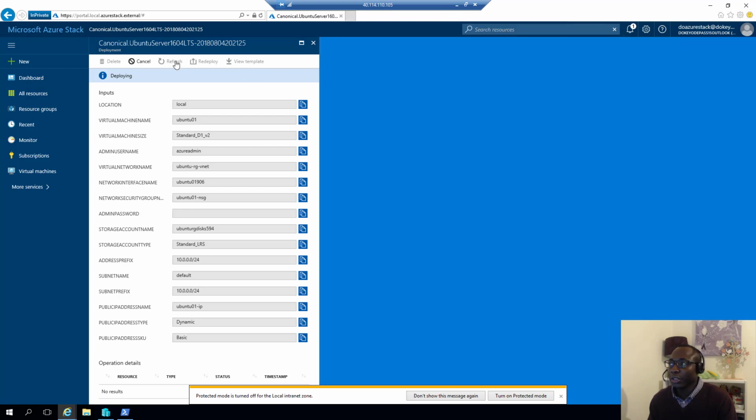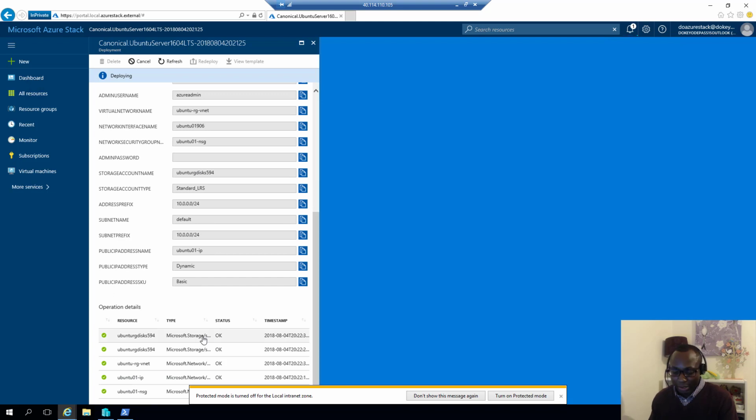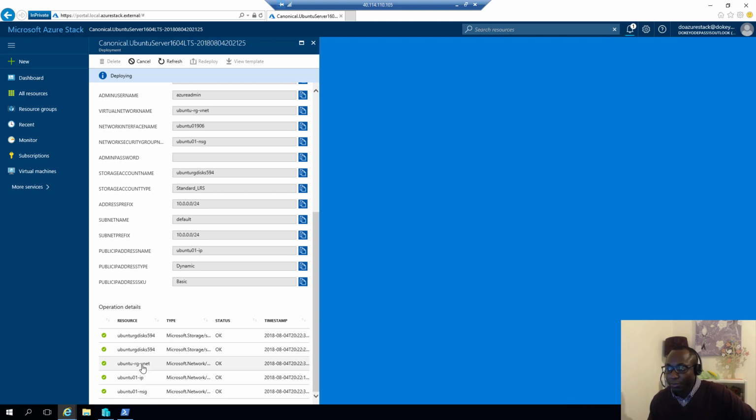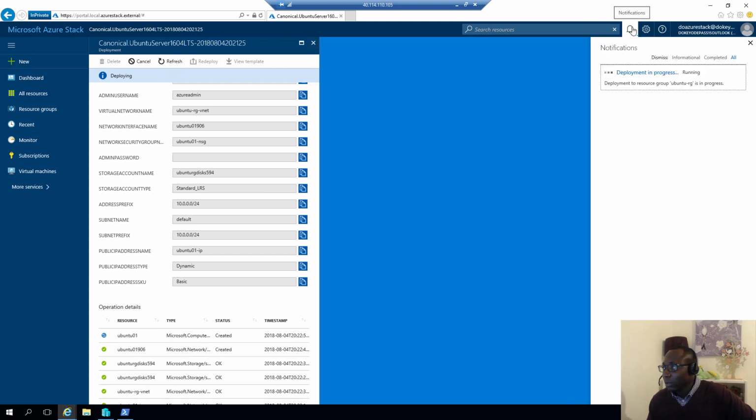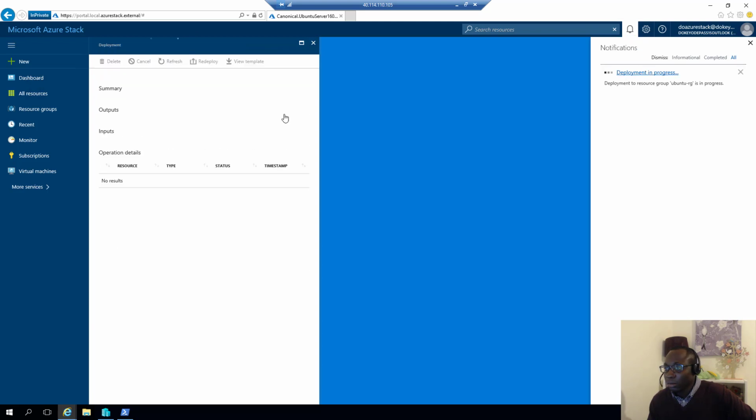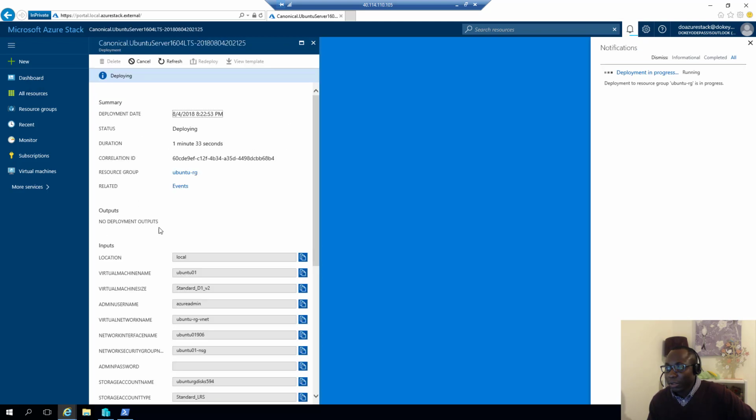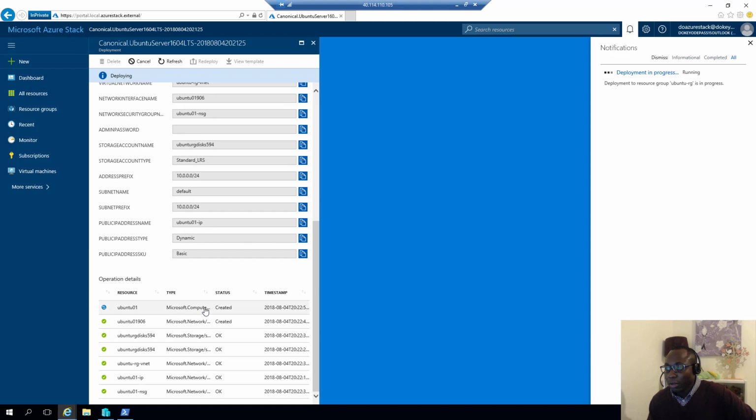So let's refresh this. It shouldn't take too long, and you can see that it's already started deploying the different resource types that are needed. It's deployed the virtual network, the IP, the network security group, and it's currently deploying the compute, the virtual machine itself. So what I'll do is I'll pause this recording.